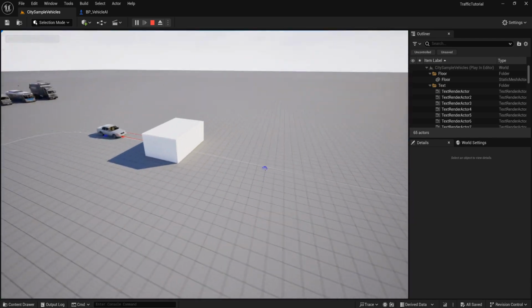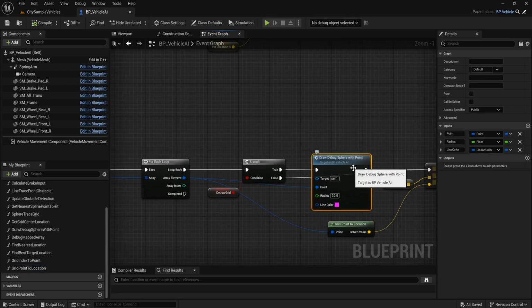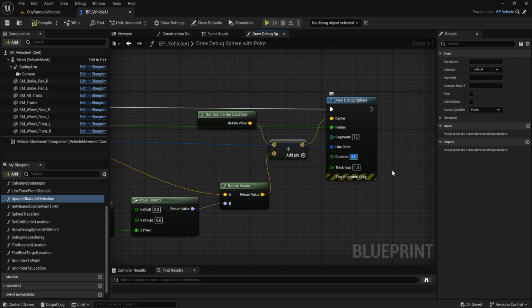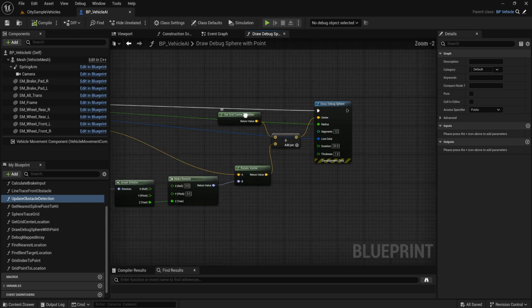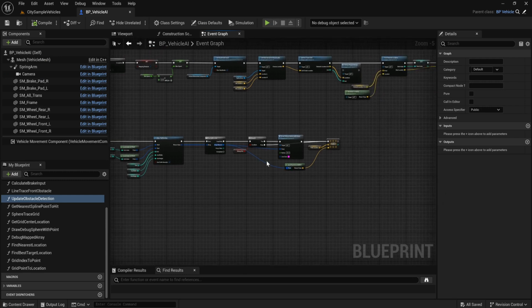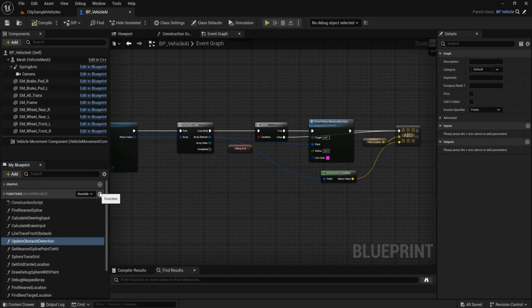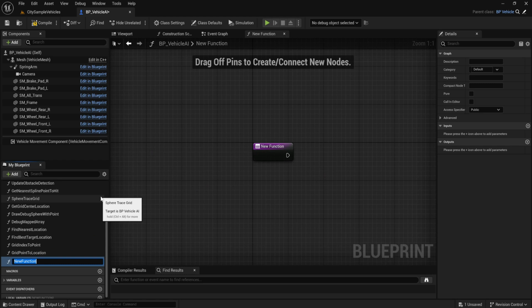Now we can see the path to the target. For this draw debug, let's set the duration to a longer duration, set it to 20. Next, we will spawn a new spline for this path location. Add function called spawn new spline.